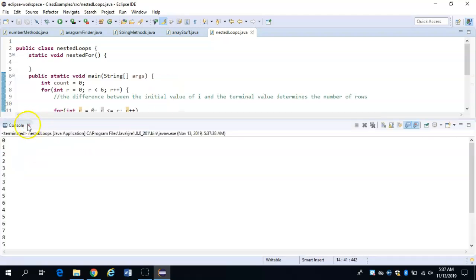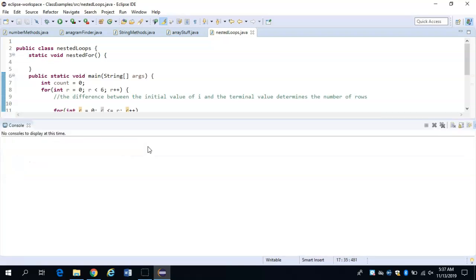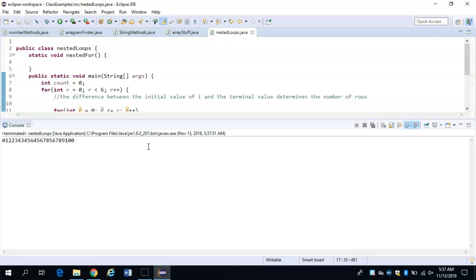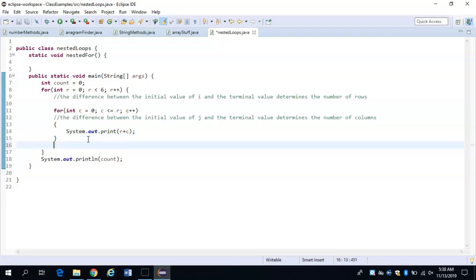Oh, I put that print line. We just want to print, and we'll keep that print line. So we run this again and we get 0. That is not what I want either. Oh, I didn't put a print statement inside the inner loop. I don't need to print count anymore.